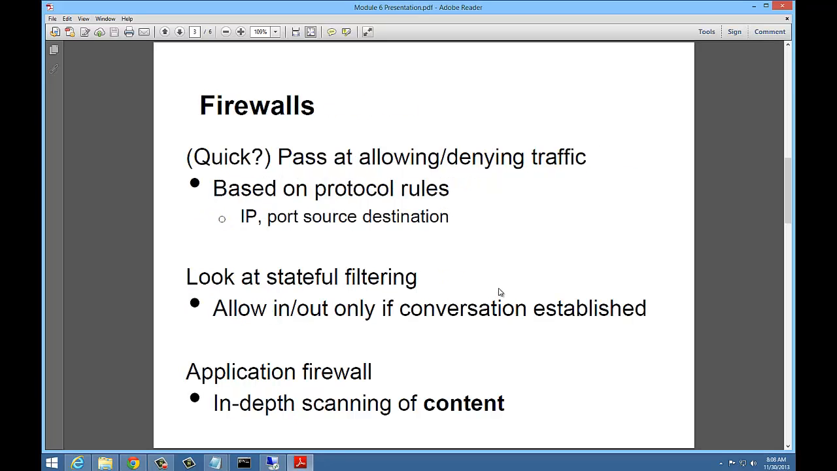Let's talk about firewalls for a little bit. There's several different types of firewalls that are out there, and the firewalls also provide a couple of different ways of protecting you. The first way is based on access control lists, and it's called stateless type of packet passing.